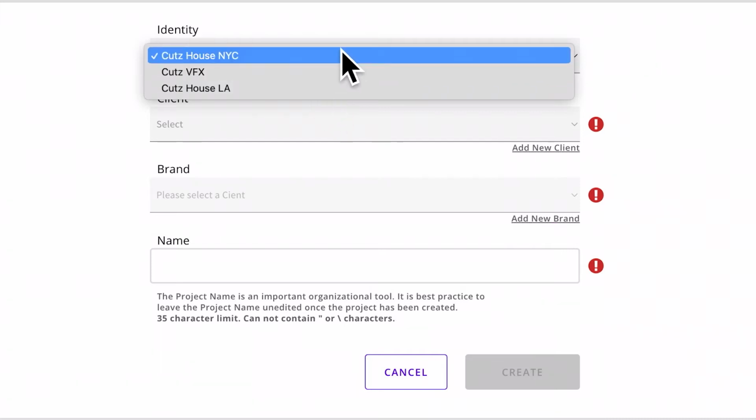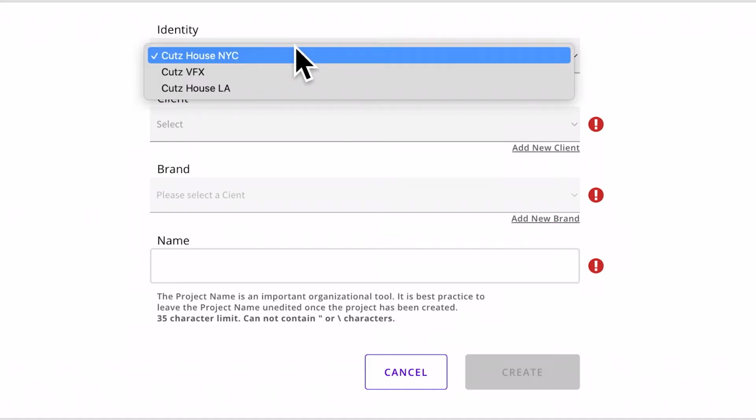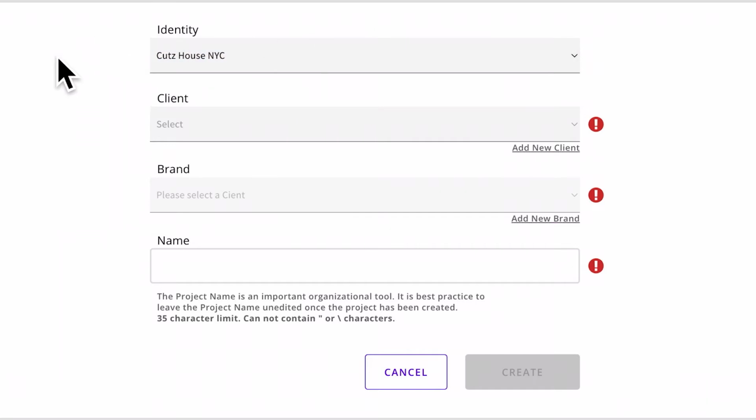So in our little mock-up account here, our demo account, we're using Cuts House, and they have a location in New York and LA. They also have a virtual effects division. And so the identity is basically who's producing this project. And so for this example, we'll just use Cuts House New York.